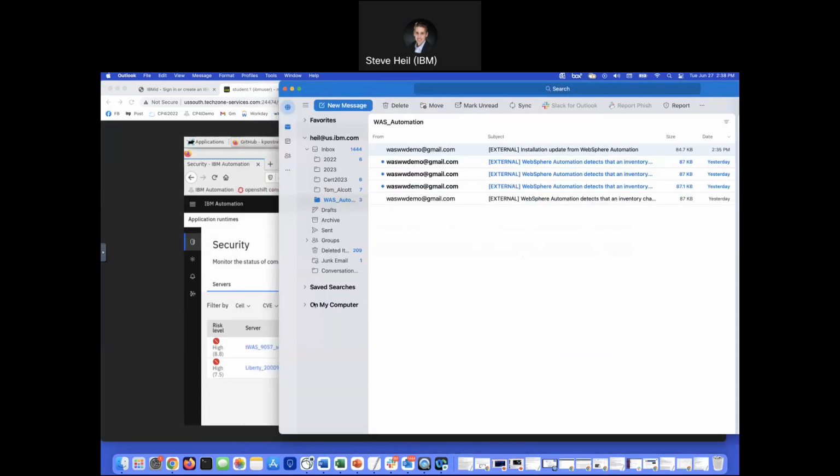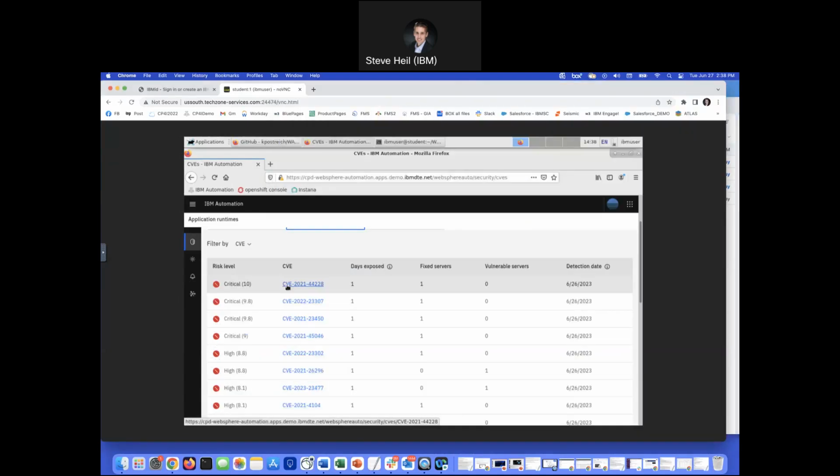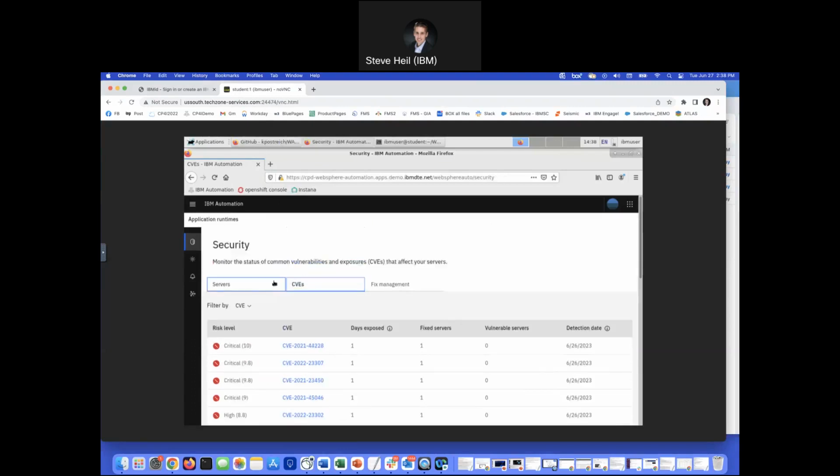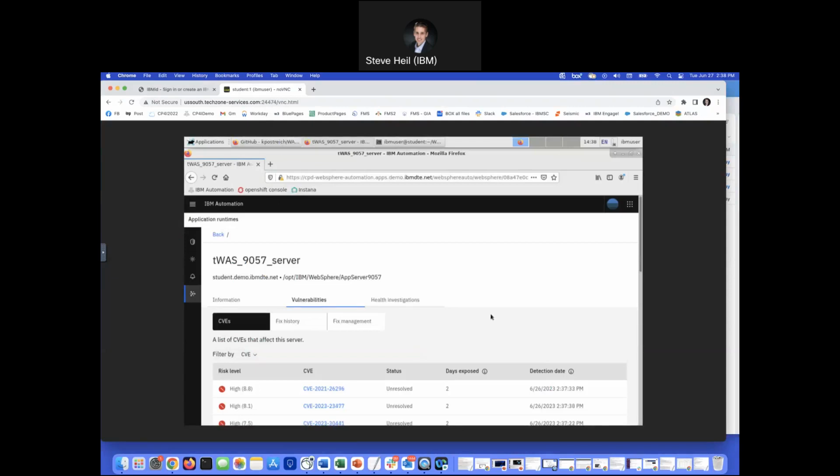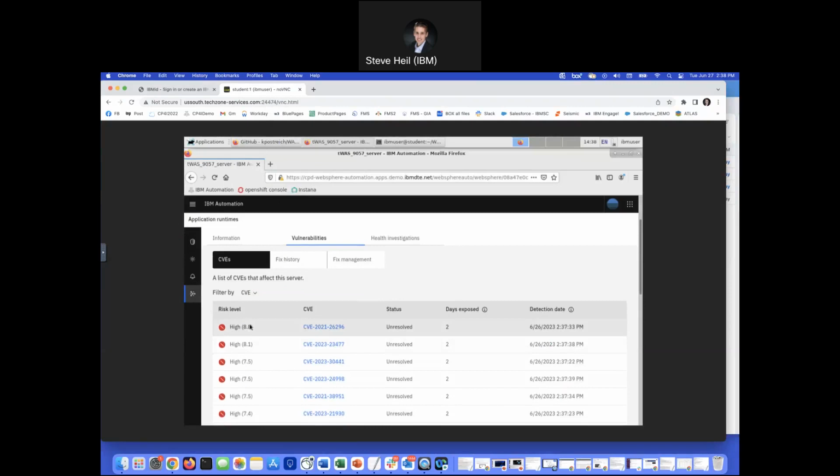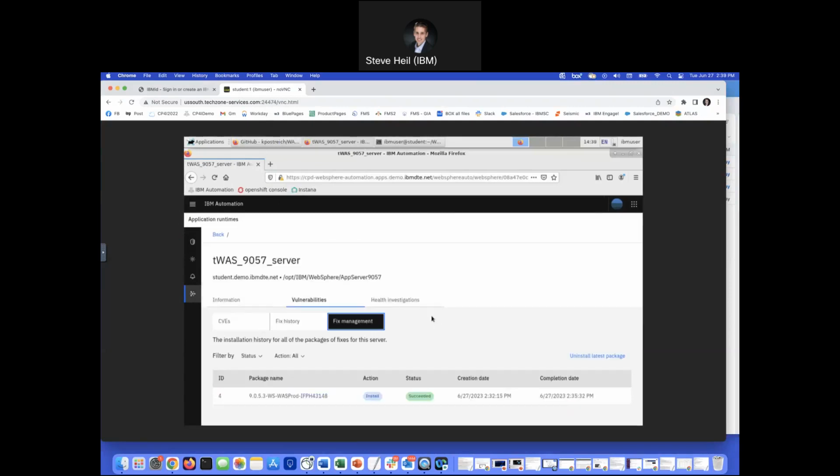Let's just click in, and if we look at the list of CVEs, you can see that this critical CVE has no more vulnerable server, and it was fixed. And if we go back to the servers and take a look at the actual server that had this vulnerability, the level 10 is no longer there. Looking at the status on the fix management page, the status is succeeded, so it was installed automatically.